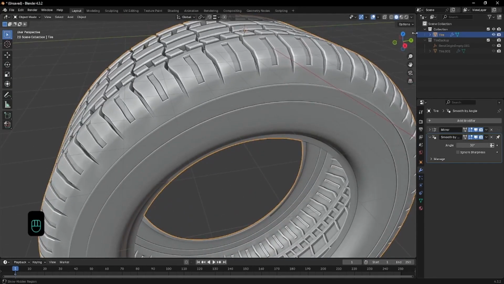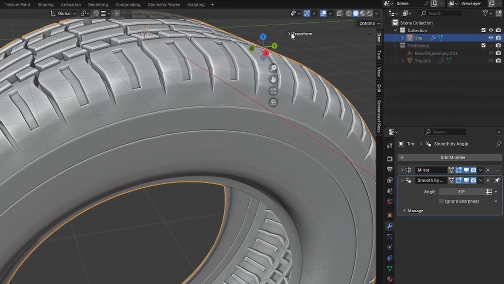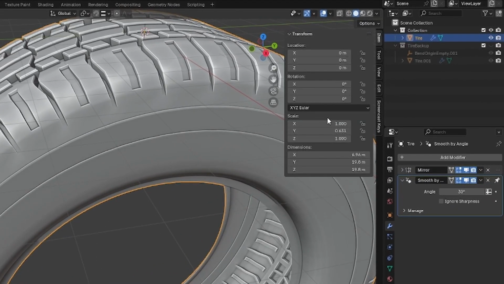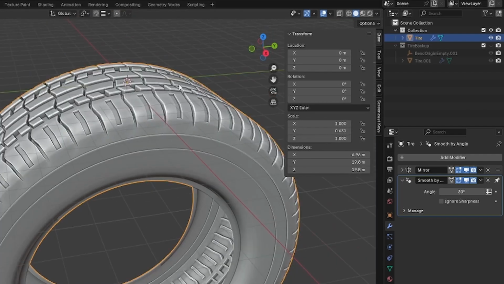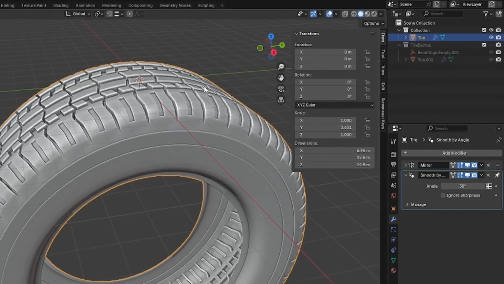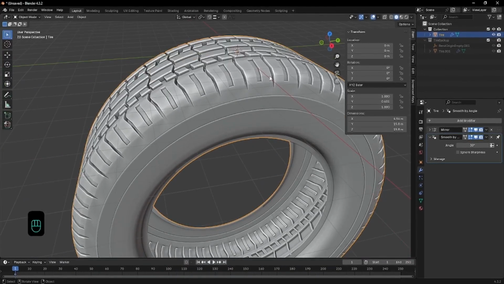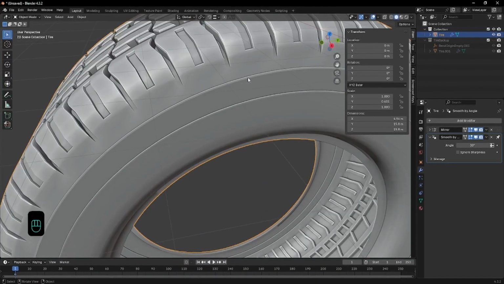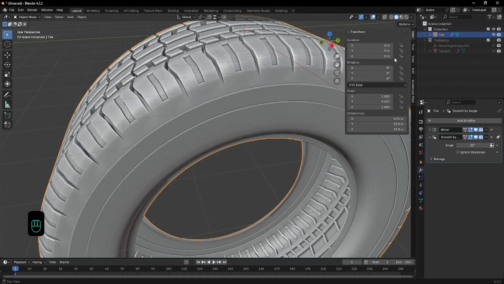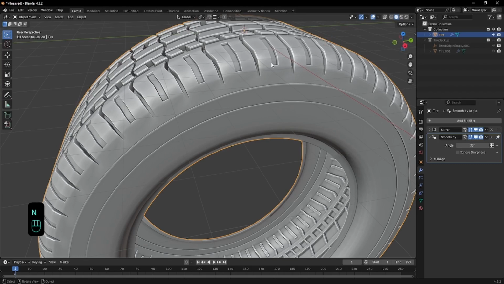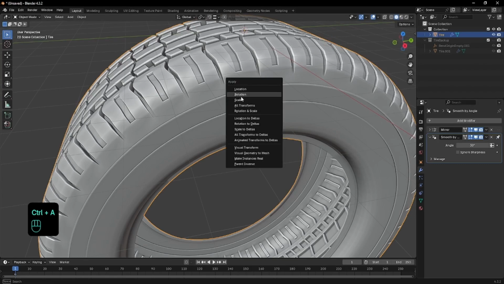This might be because if you press the letter N here and you go to transform, you can see that the scale is not the same in all directions. That's because at some point, if you remember, I scaled it on the y-axis. So we can just fix this by applying the scale, and this might fix some of the shading. So if you reset this to 1, you can press N here to close this, and you have to press in object mode, Ctrl A, apply and scale.